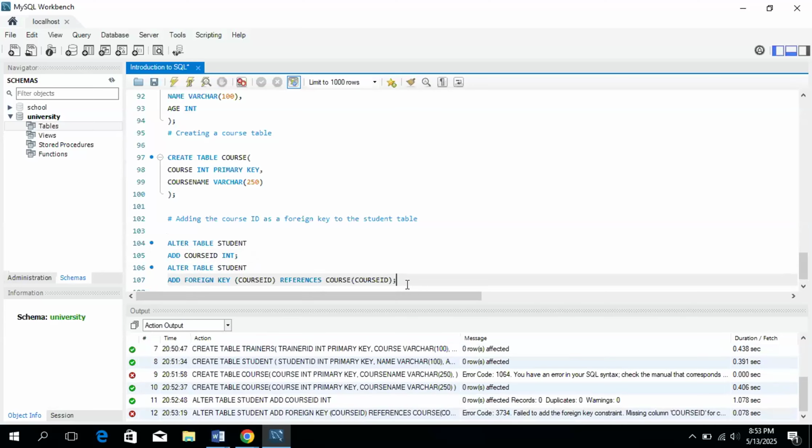It says failed to add the following constraint, missing column course ID. Where is it missing? We already added the course ID in the student, so we do not have the course ID in the course. Do you have the course? So you have to change this. If you notice on 98, what you have as your primary key on 98 is not course ID. You have course, not course ID. Can you see that? Yeah.